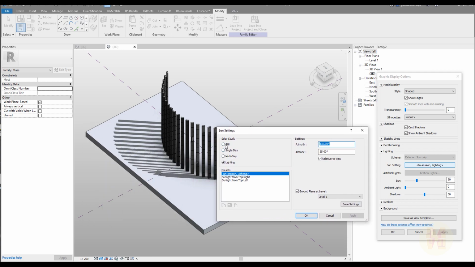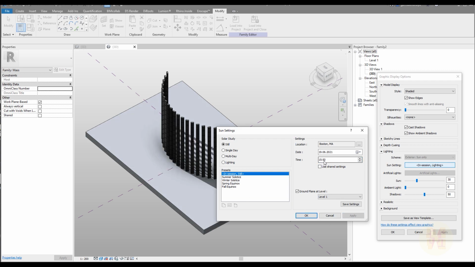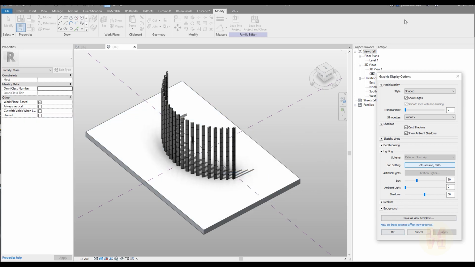I will use, for example, the steel, and I will use the time. Let's say it will be 15. Apply. It's something close. It will be 12. Yeah, much better. As you can see, now the sun is going exactly from this side. This is what we want. Let's leave it like that. It's enough for us for now.